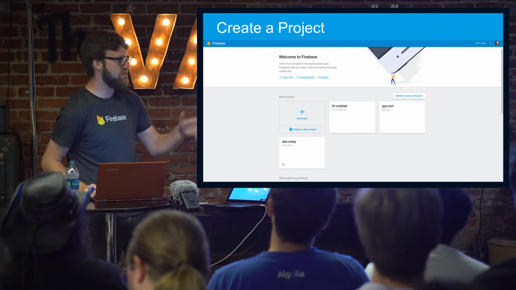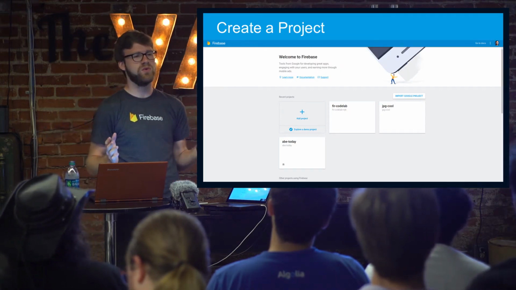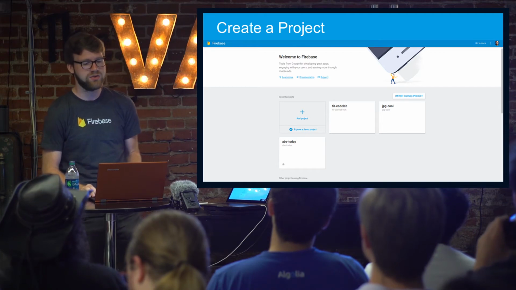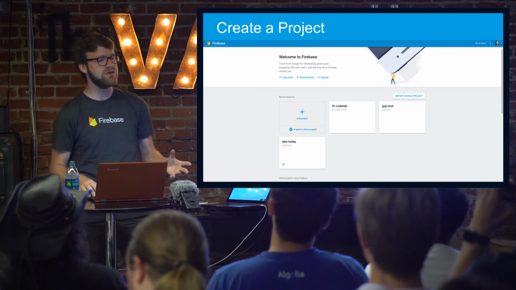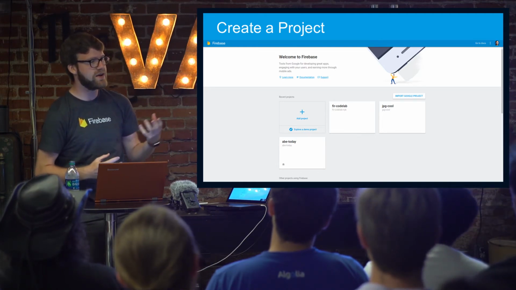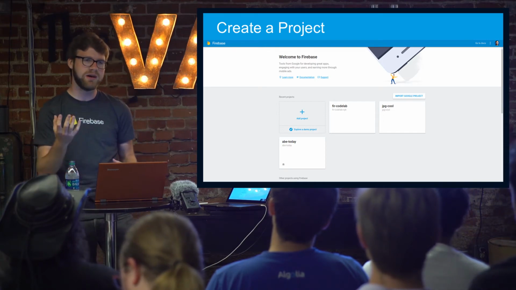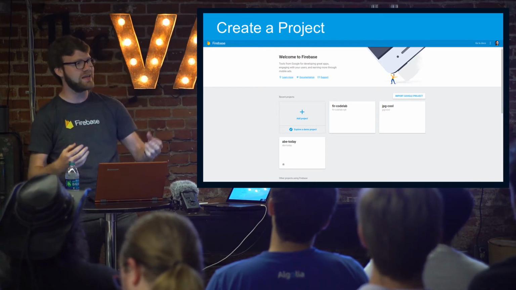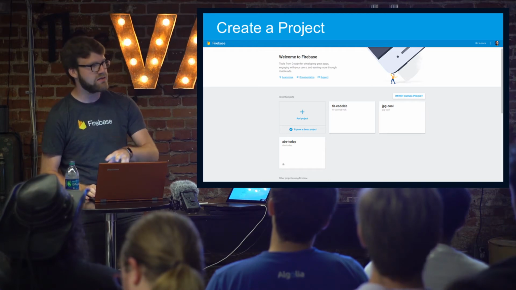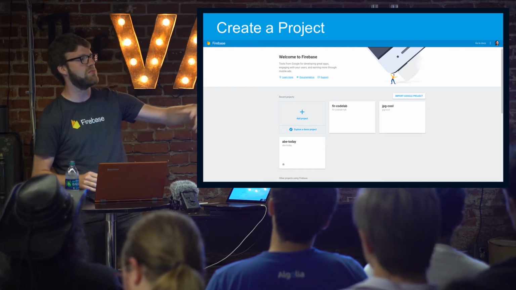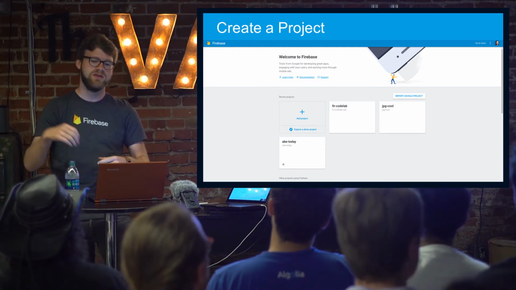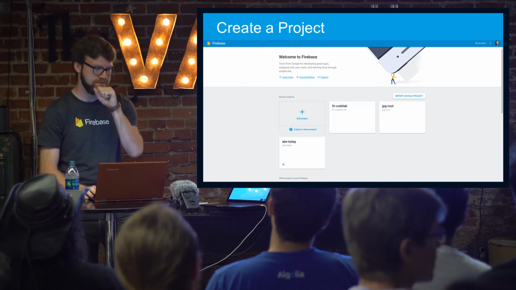Once you're there, you get this screen that says create a project. Name your project whatever you possibly desire, and you're ready to go. If you've ever used Google Cloud, you'll notice there's a lot of similarities here. And in fact, every Google Cloud project is a Firebase project. They share resources and billing and things like that. But they have different consoles because one is much more client-focused, mobile and web-focused, and one is infrastructure and server-focused.